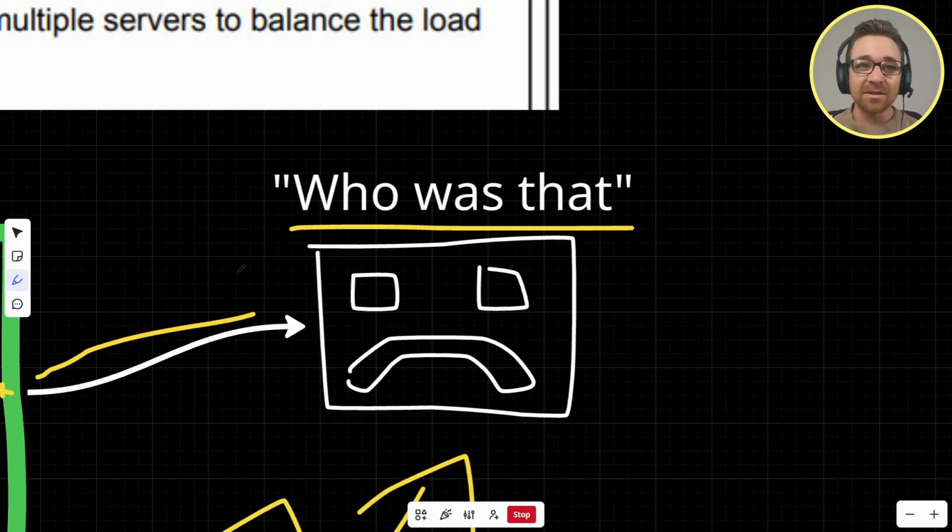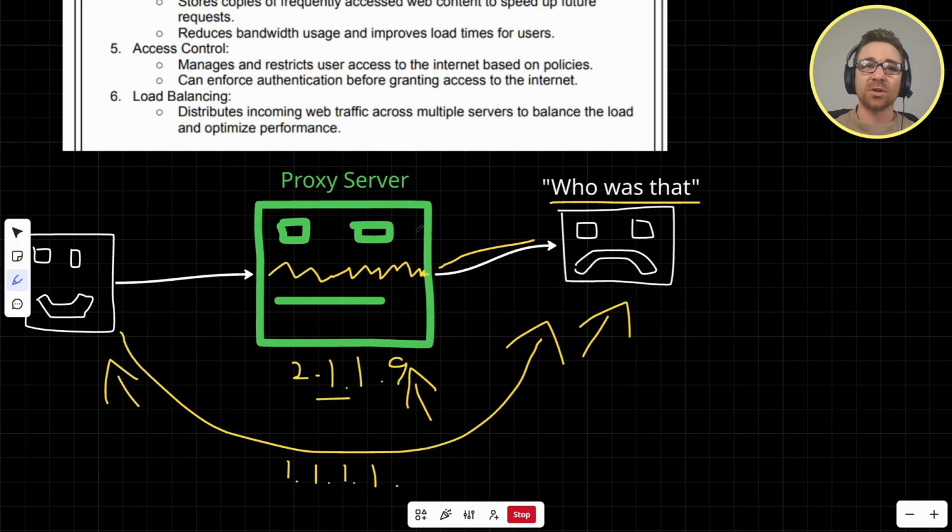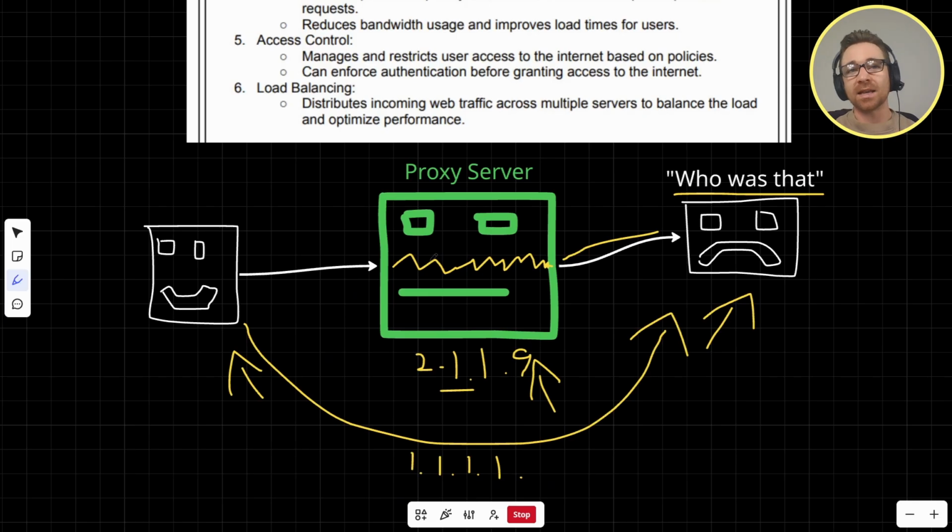No, but for the sake of your A+ 1201 exam, you just need to know a proxy server stands in between you and the person you're sending it to. You send data to the proxy server, and then they can send data on your behalf.